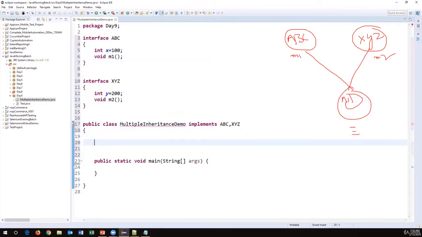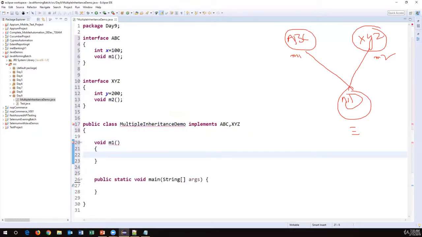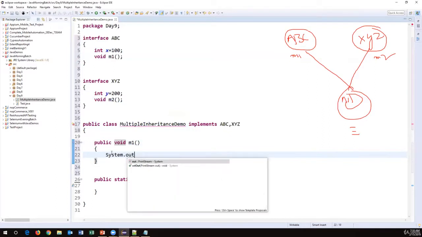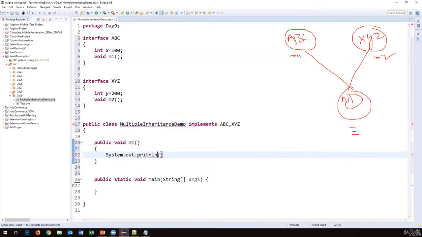So M1 is a method, right? When I say void M1, whenever you're trying to implement a method, don't forget we must specify the public access modifier, because an interface contains only public methods. So when you are implementing those methods, we must specify public. Here I will create a message with system.out.println, and I'll just print the value of X here. Done. Now I have implemented the first method.